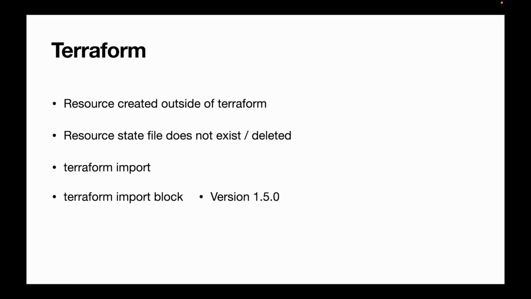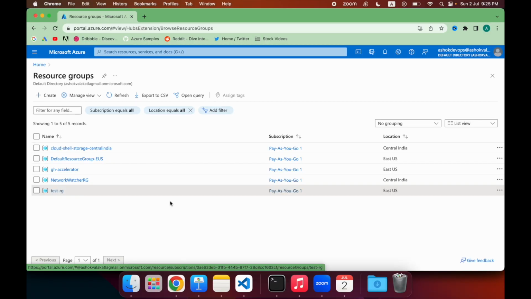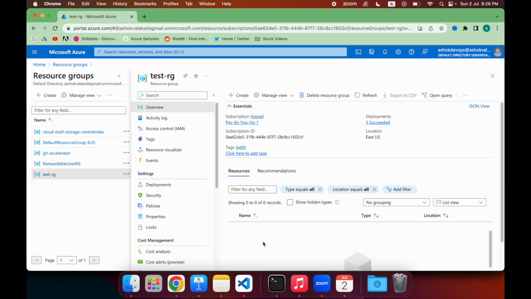Let's understand with one simple example. So now I am in the Azure portal. Here I have one test RG created without Terraform configuration files. Now let's go to the files where you can use Terraform blocks to import this test RG.